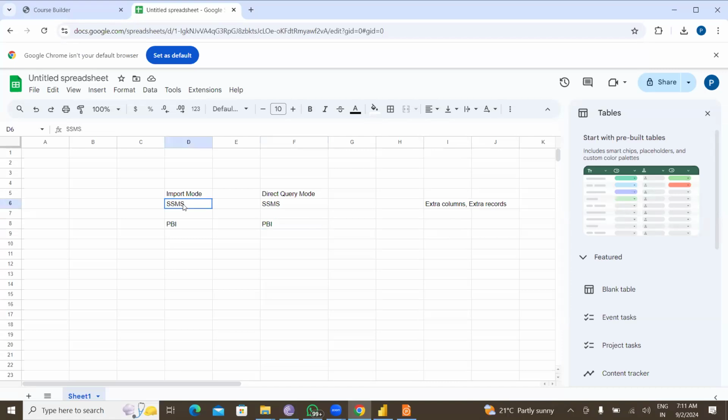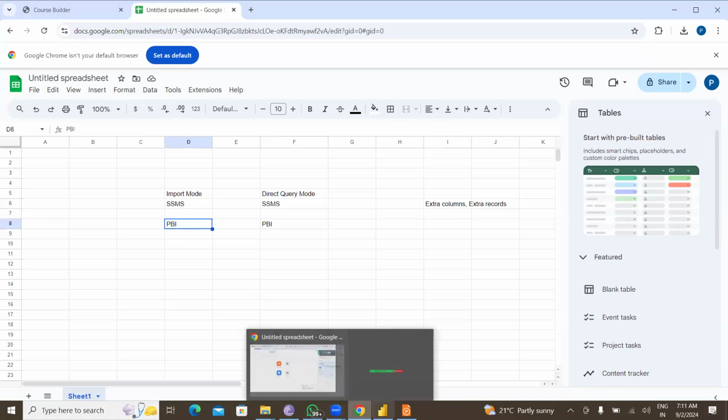However, here in the import mode, the data from the backend is brought into Power BI and it is stored in Power BI with the help of the VertiPaq compression engine. So any change that happens in the backend, for it to reflect in the front end, we have to refresh that here. Is this clear to everyone? Yes or no?